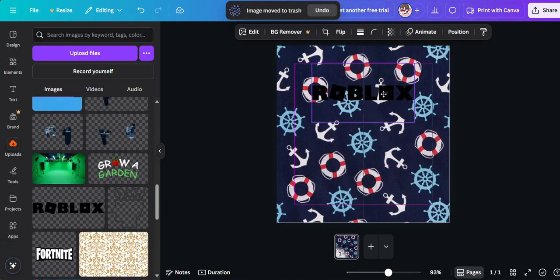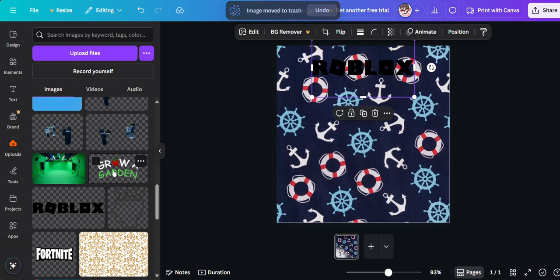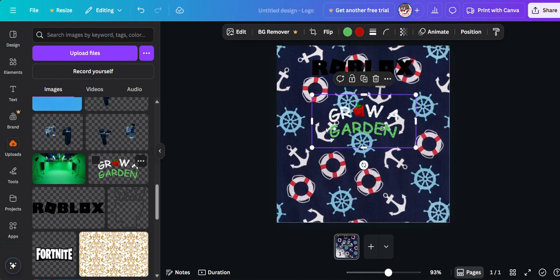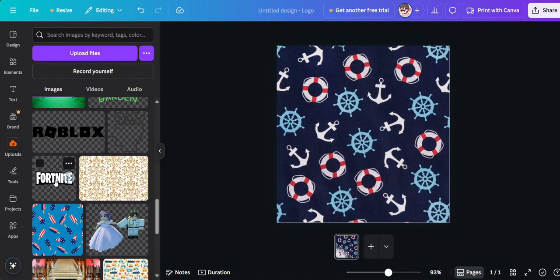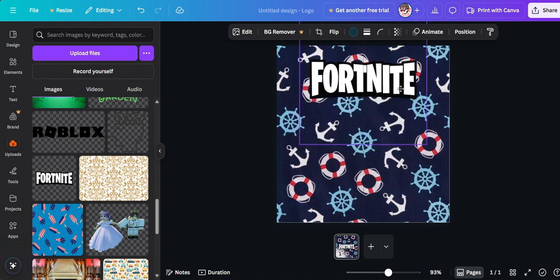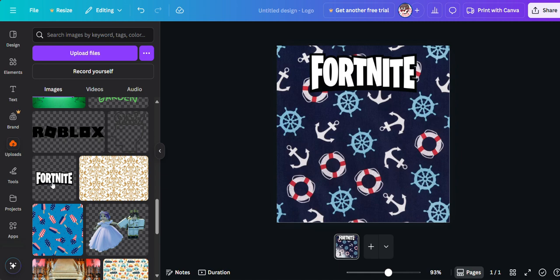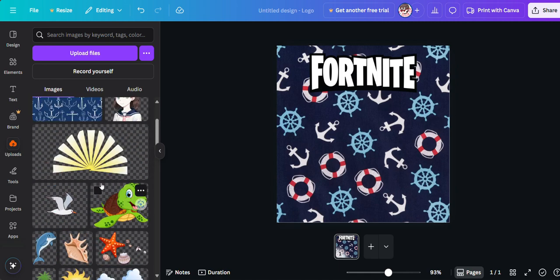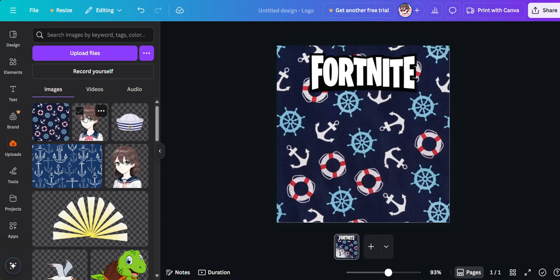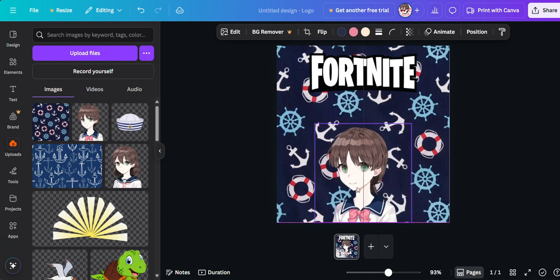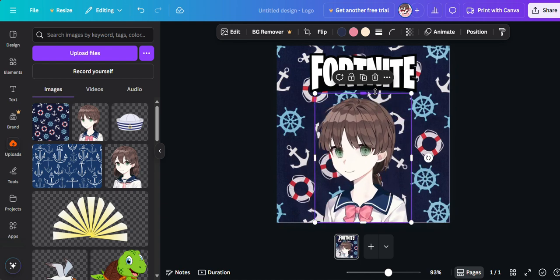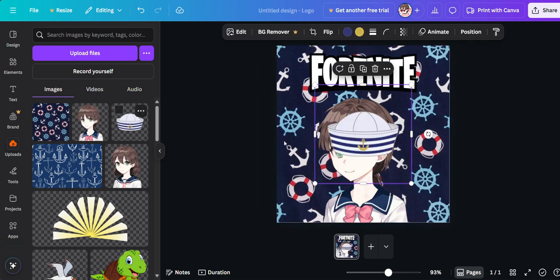You could do like this, put Robux here and put Grow a Garden and that's it, you're done. But you can put wherever you want on your icon. It's your imagination, not mine. Or you could do one for Fortnite if you're a Fortnite player. And I think I like this style. There we go. And do like this. There's Sailor Me.